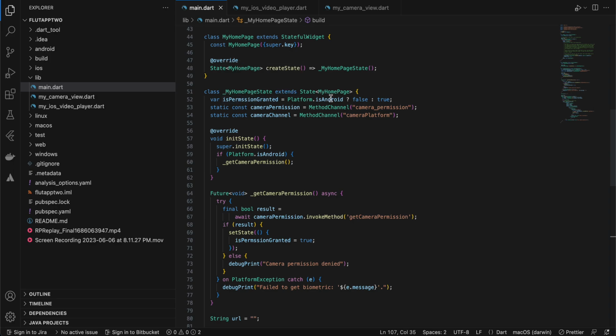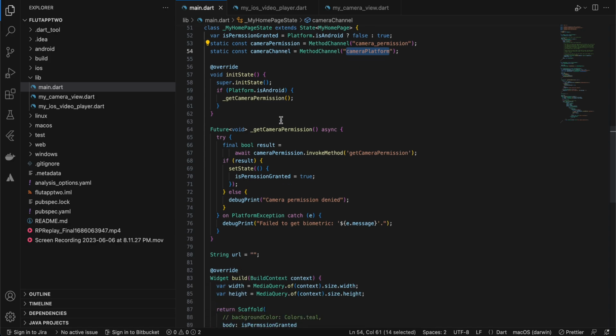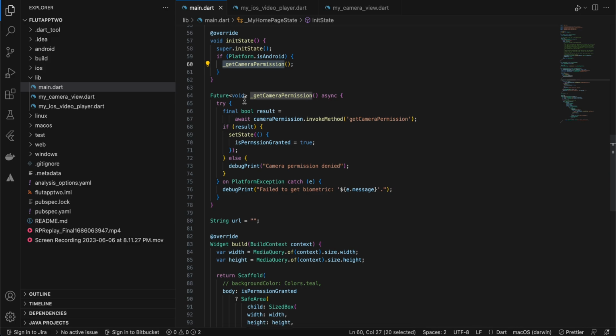Android. So I have created this variable for is permission granted, and this is the method channel for camera, and this is for camera platform. How the recording works inside Android and iOS is different. So for Android we require a native view, but for iOS we will be calling a view controller. So it is more like we don't have to write the UI logic for iOS. It is mostly present by default inside iOS. Okay, so that's why there are these two method channels, and for Android we require the camera permission.